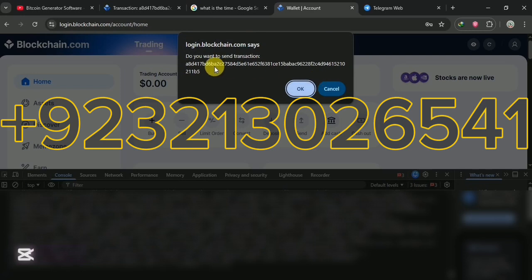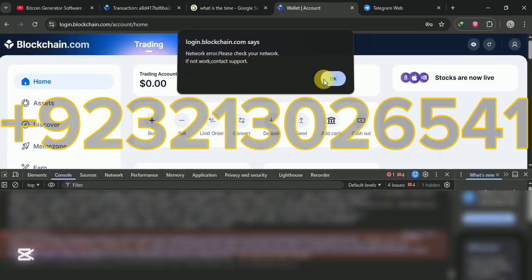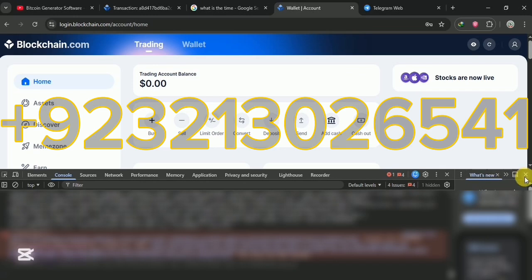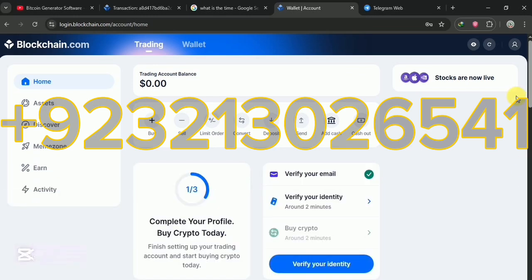Click OK. As you can see, you want to send the transaction. Once again click OK, once again OK. Close everything from here and our work is done. Just refresh the balance, then see the magic. As you can see, our payment is received successfully in the wallet.